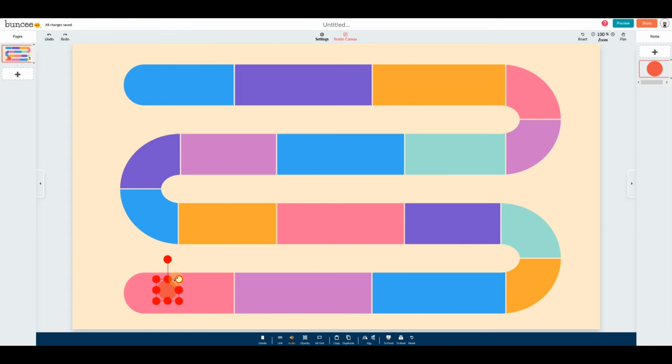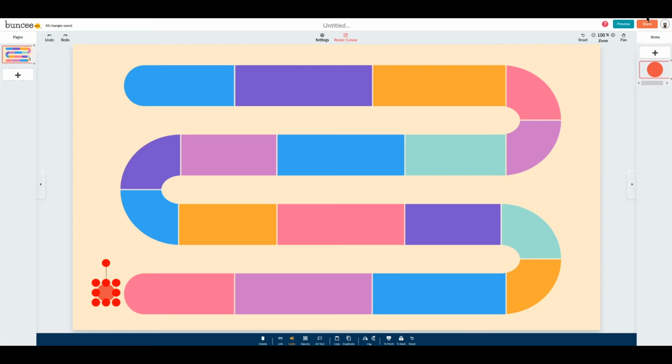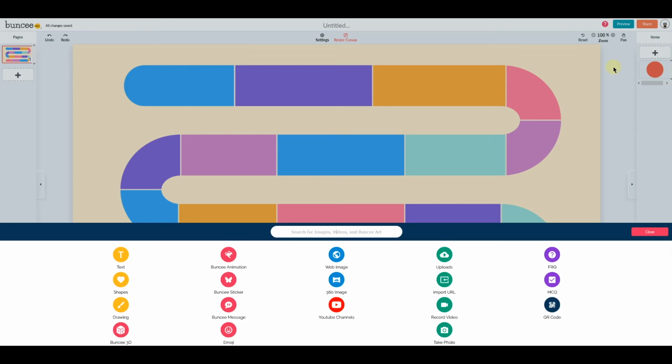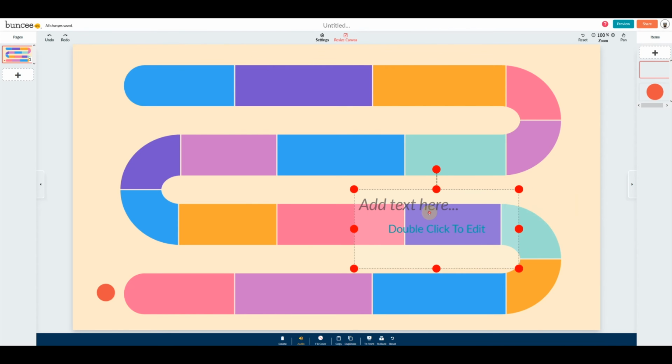So now that we have added the player icon, we need a start. So we're going to create a text box. Then we're going to put it to the starting block, which in this case is down here. And then we're going to type in start. Then make sure you change the font, and if you need to change the font color, then go ahead and do that. Just make sure it's clear and readable.